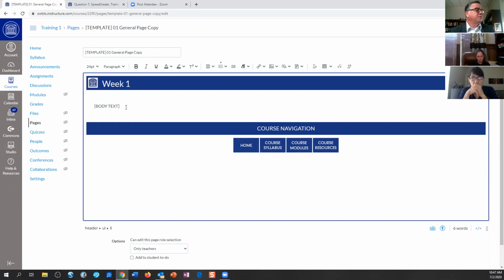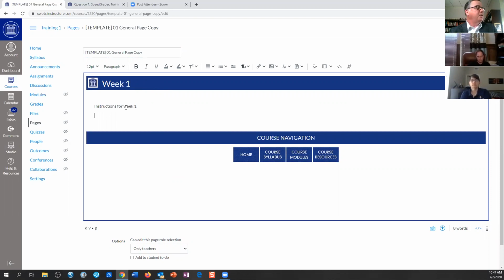Now what I want to do is start creating body text. So I'm going to give narrative and instructions for week 1. And I'm going to say, you know, maybe read chapter 1. I'm being very basic here, just for the purpose of illustration and showing you how very easy this is, following my basic 1-2 approach.